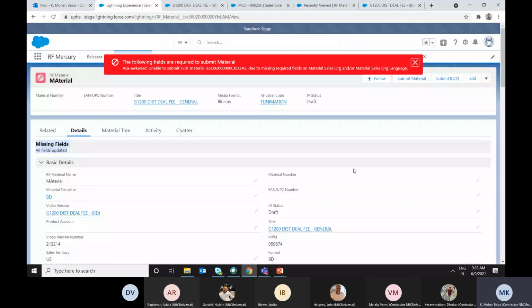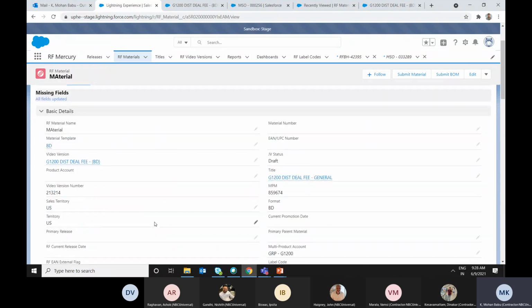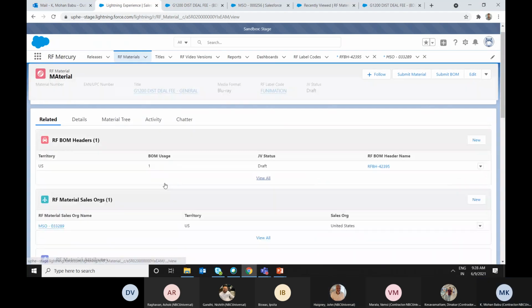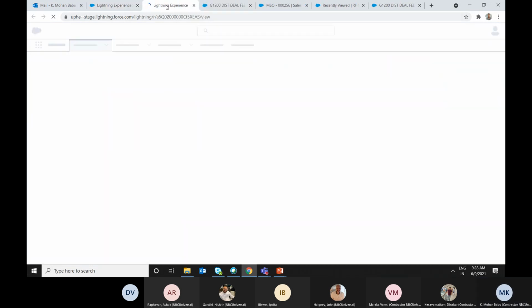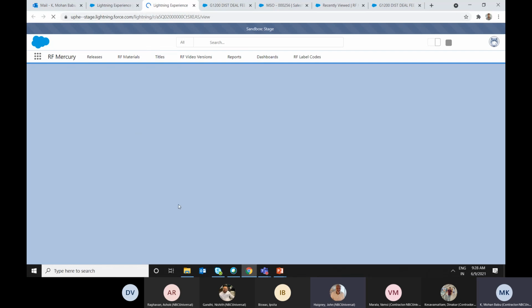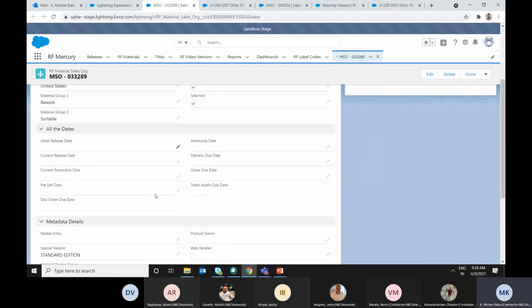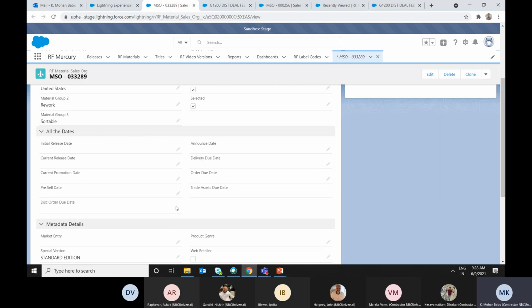So you can observe there are some things missing on this material sales. Basically, those are the date fields and the material groups on this sales record. You can see these date fields are empty, which are required to submit the material.